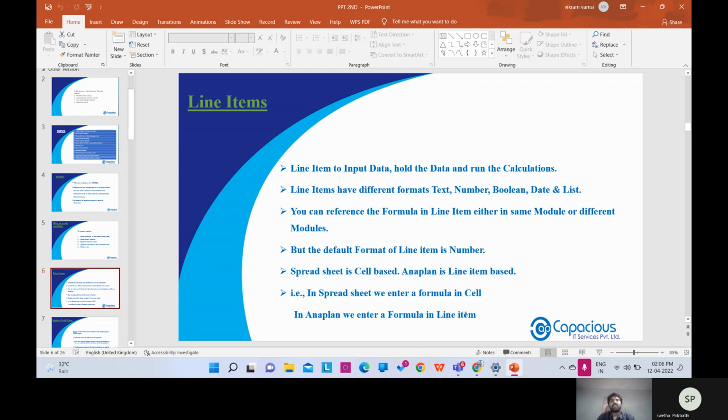These line items have different formats like text format, number format, boolean format, date format and time period. A lot of options are there in the line item format settings bar, and you can reference these formulas in the line items within the model, and across modules in the model also. By default the line item format is a number format. If you just open the line item and create the line item, the line item format will be number. In spreadsheets it's cell based, but in Anaplan it's line item based.